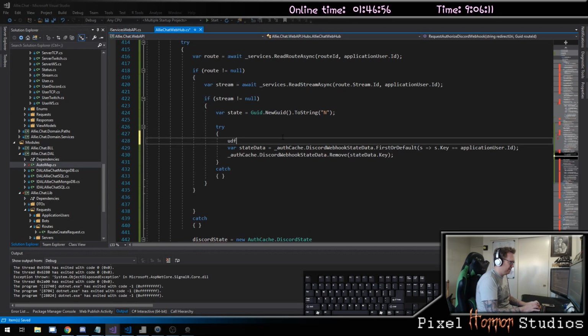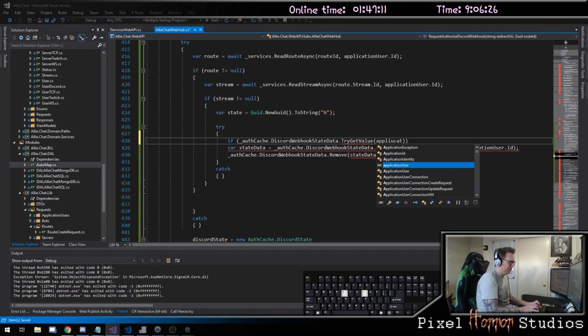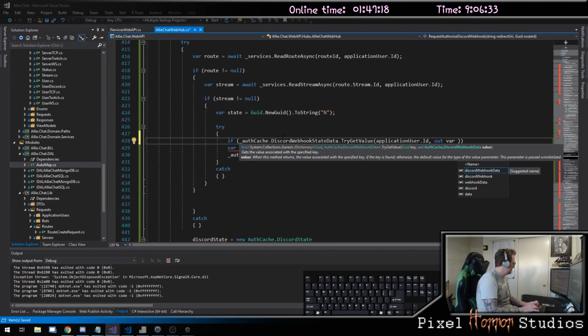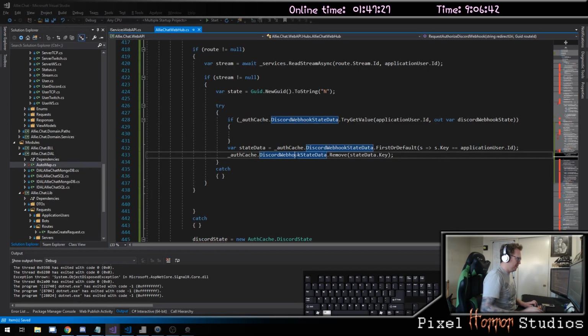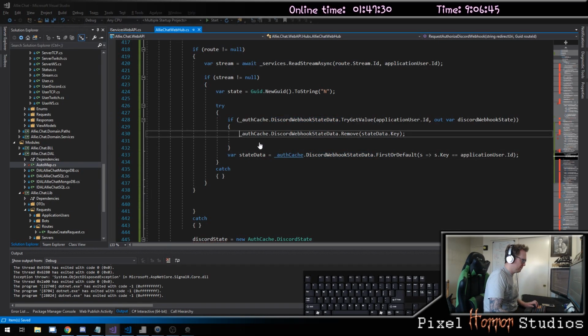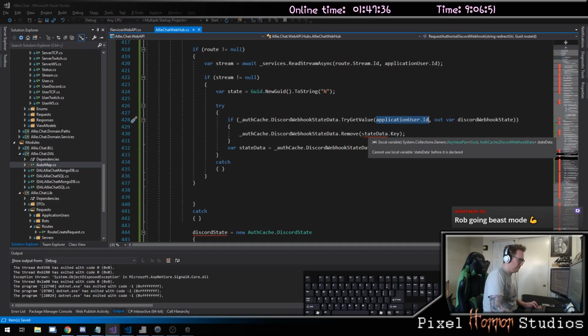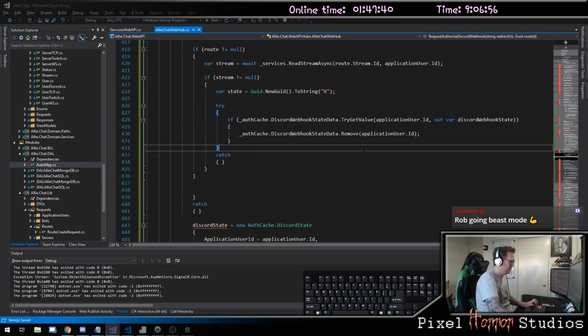Couldn't you do this as an if my auth cache dot discord webhook dot try get value of my application user dot id out var, and this is called Discord webhook state. Then you can remove it. Okay.